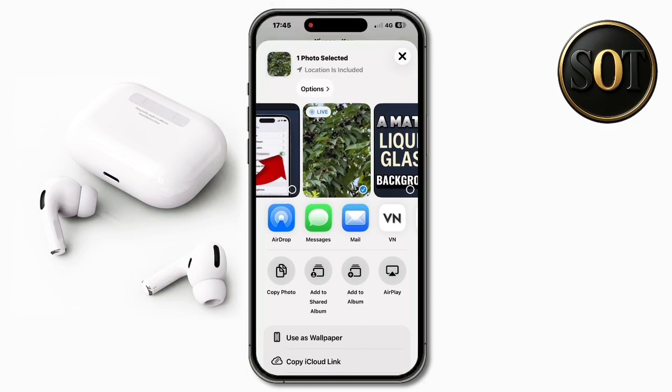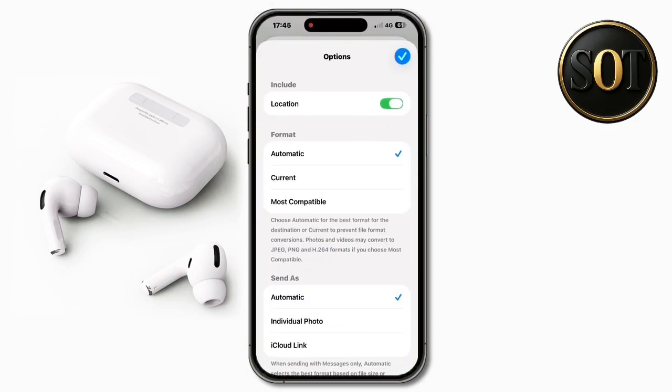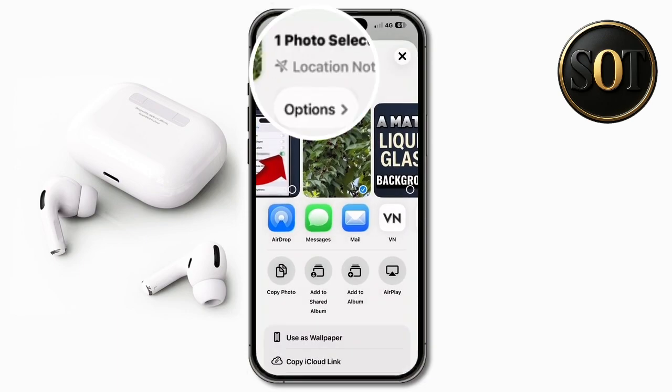To do this, we click on Options. Next, we deactivate the location. We confirm this by clicking on the check mark in the top right corner. Now your image will be shared without location.